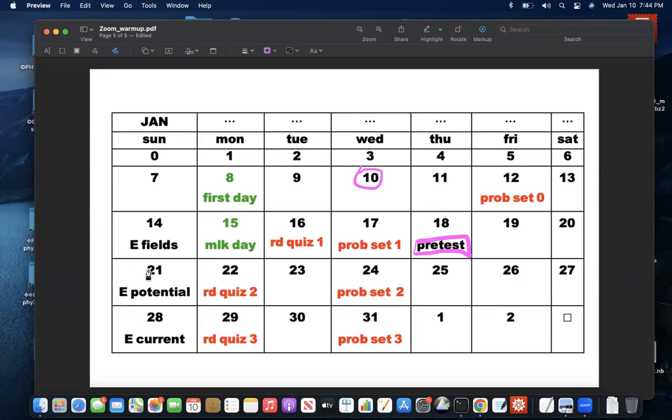All right, then the third week in January will be on chapter 16. That's the electric potential or voltage. And again, read chapter 16, do the reading quiz, do the problem set. And then the final week of January will be chapter 17. That's electric currents. This is volts. This is amps. So read chapter 17, do the reading quiz, do the problem set.